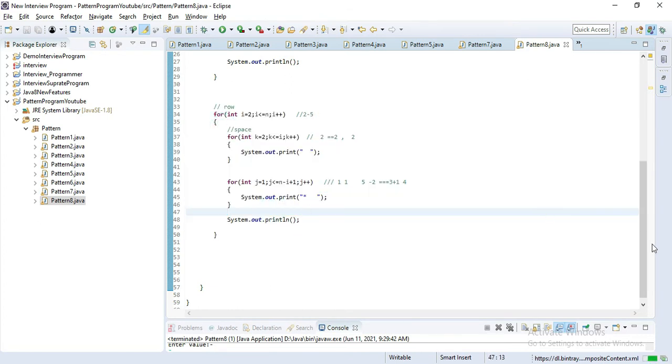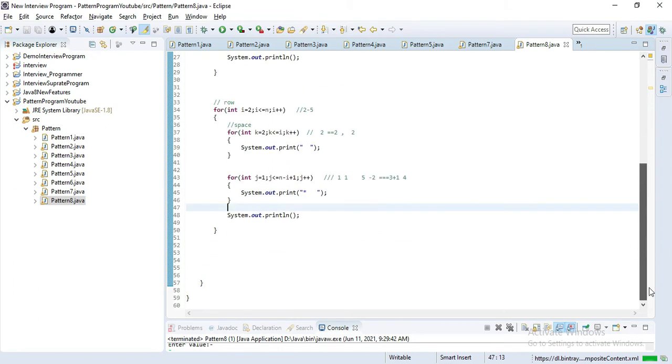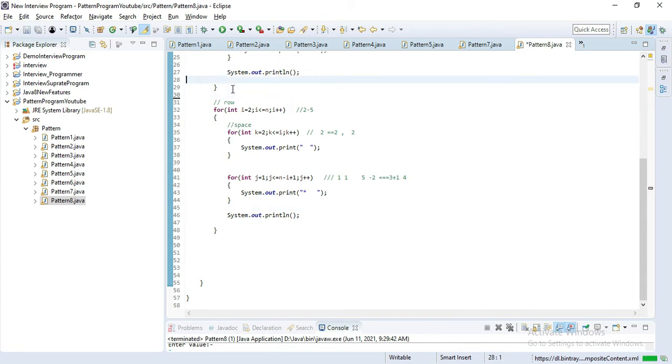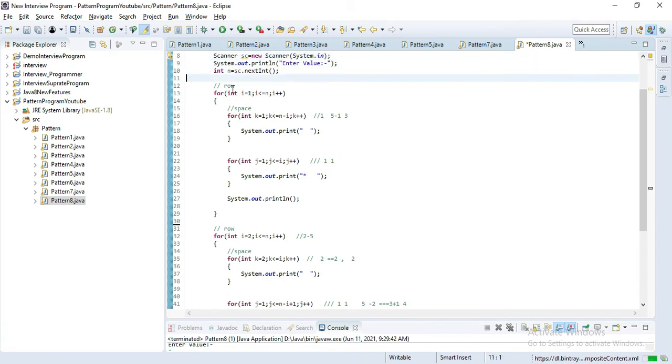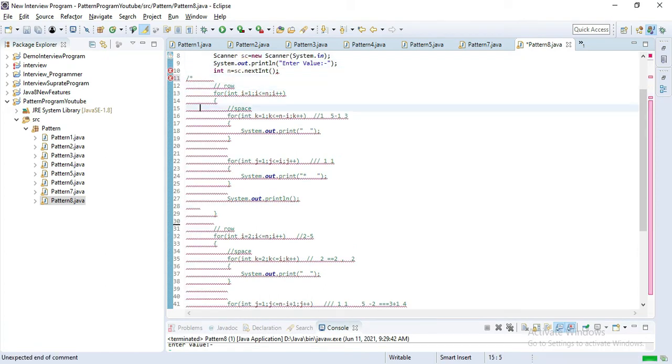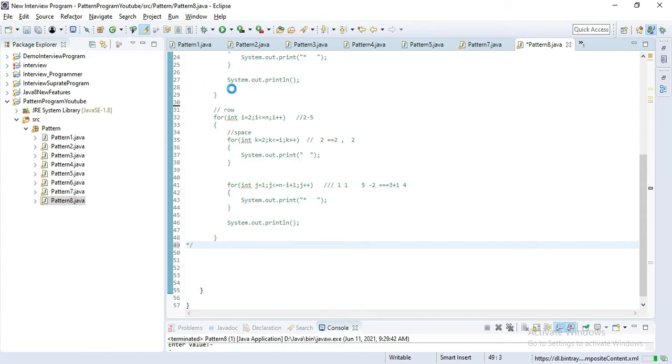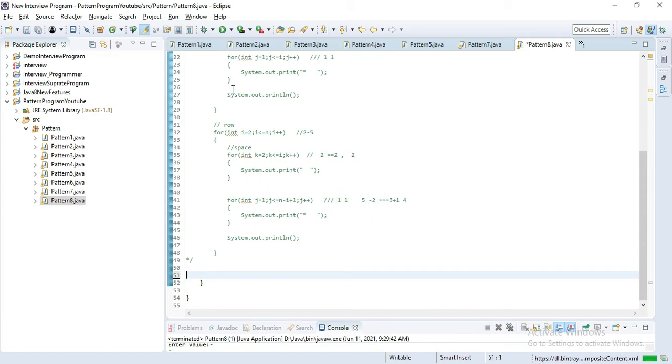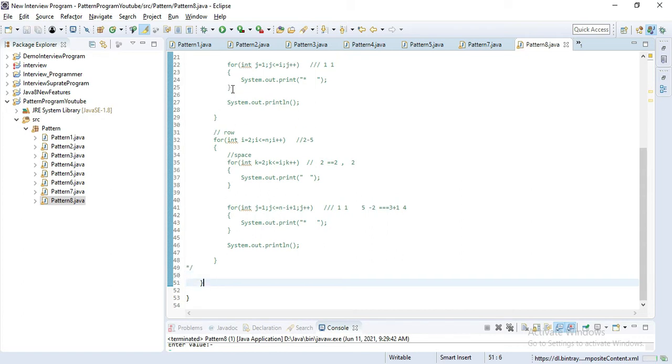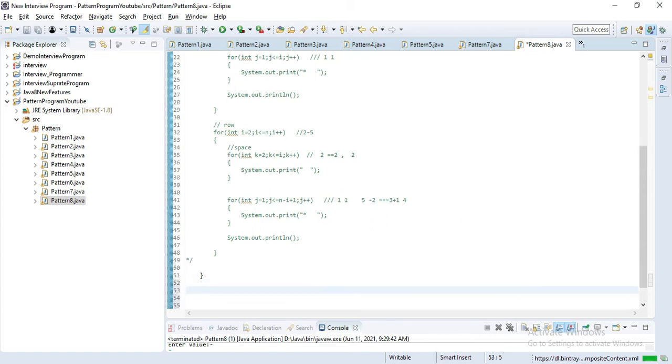So how is it possible to do all these things using only 3 for loops? Let's convert this. I'll simply comment out all this code, and later we will remove it. Let's comment it, for understanding purposes. Now we will create one method for printing a star.